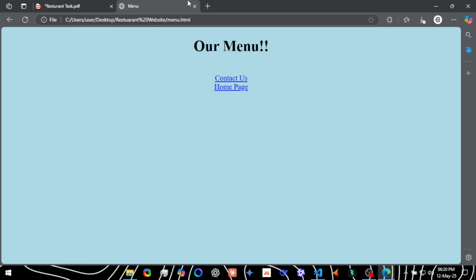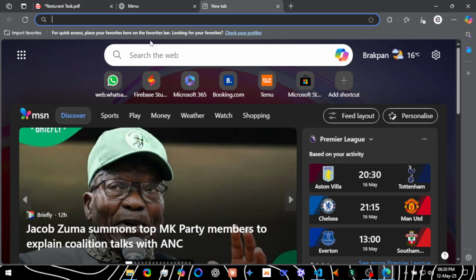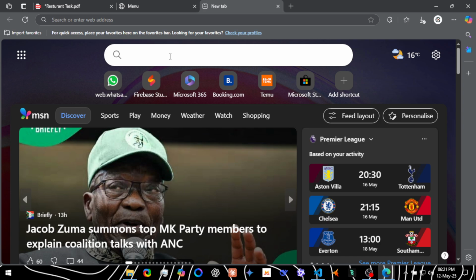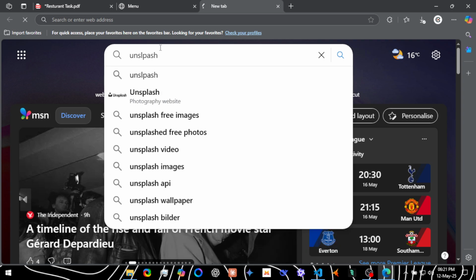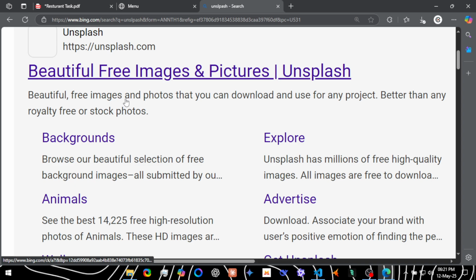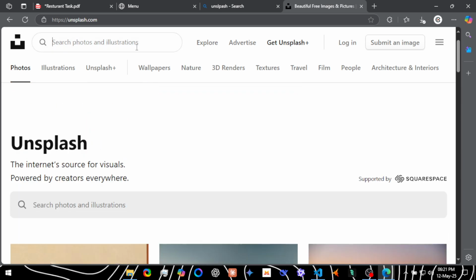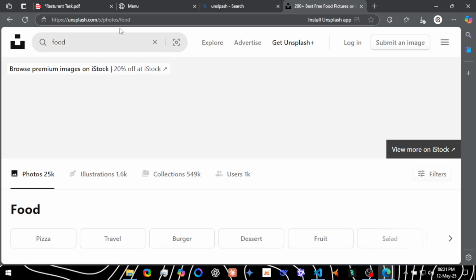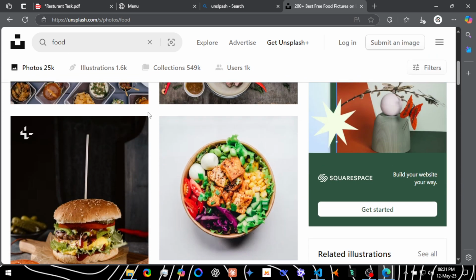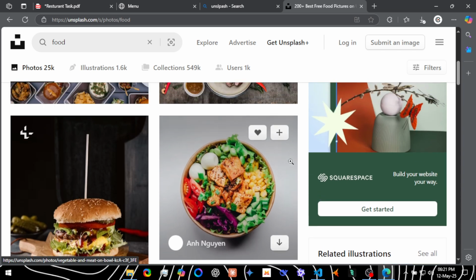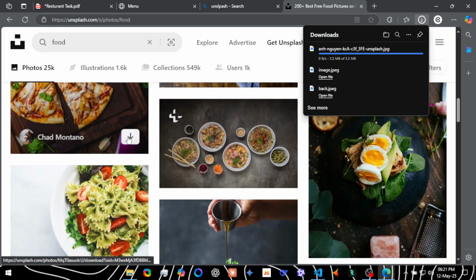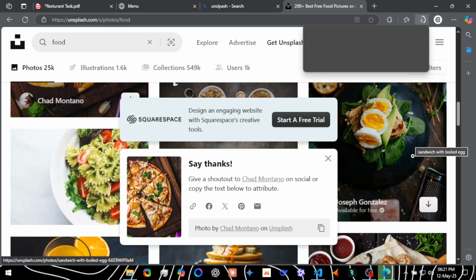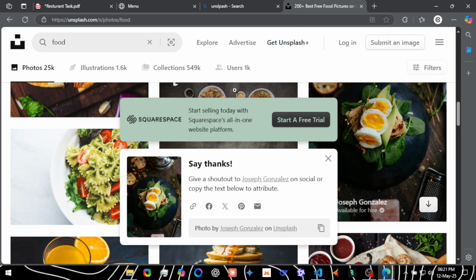Now, with our menu, let me download like 3 pictures. Let me not be lazy. Let me use Unsplash. The Unsplash website. Unsplash has a lot of free pictures that you can use. So I'm going to type food, because it's a Tasty Bite restaurant. So I can't download that burger, but I can download this. I don't know what that is, unfortunately. I know that's a pizza. I assume that's a sandwich. So I'm downloading just 3.